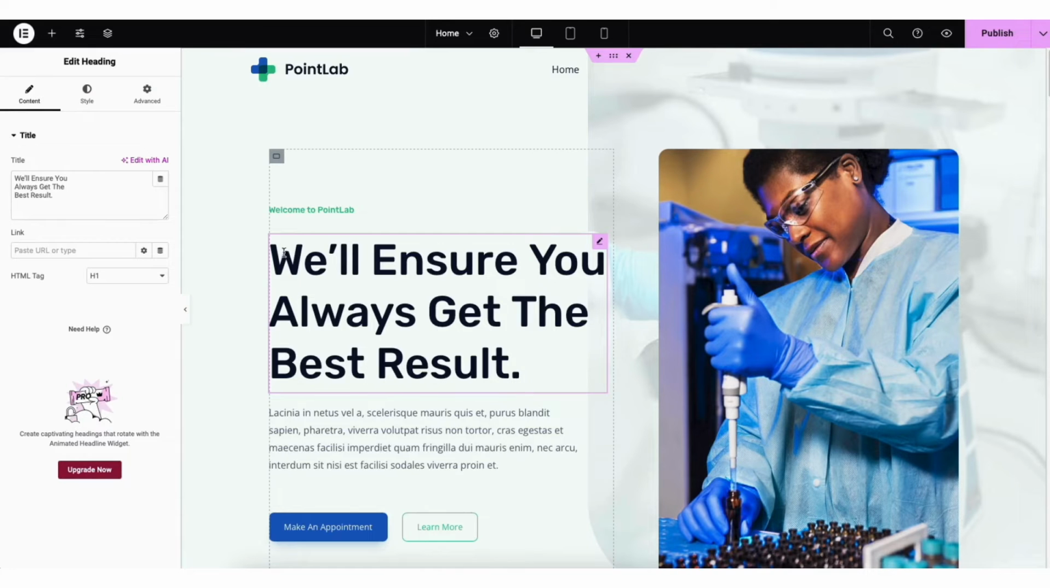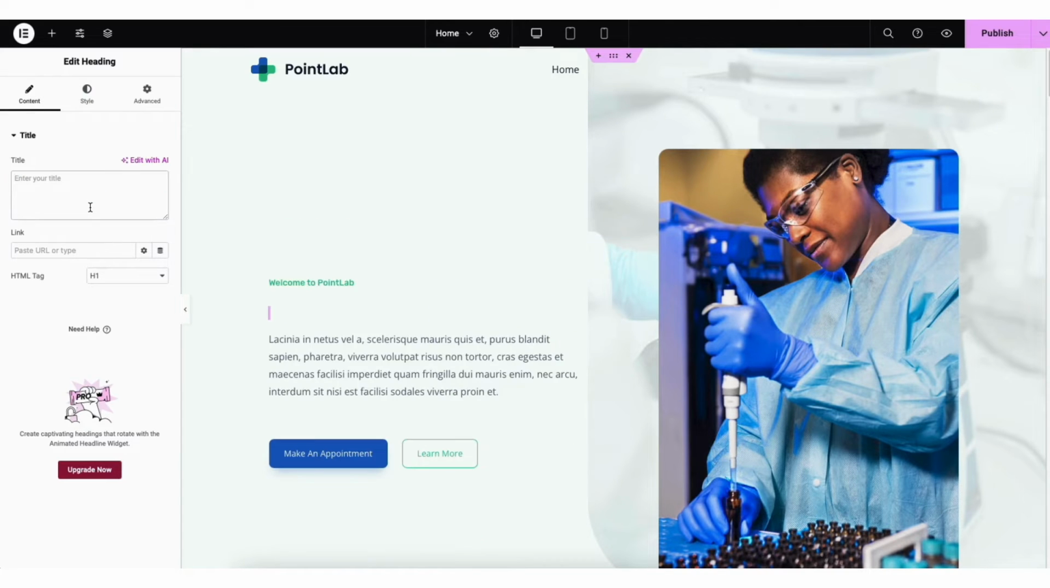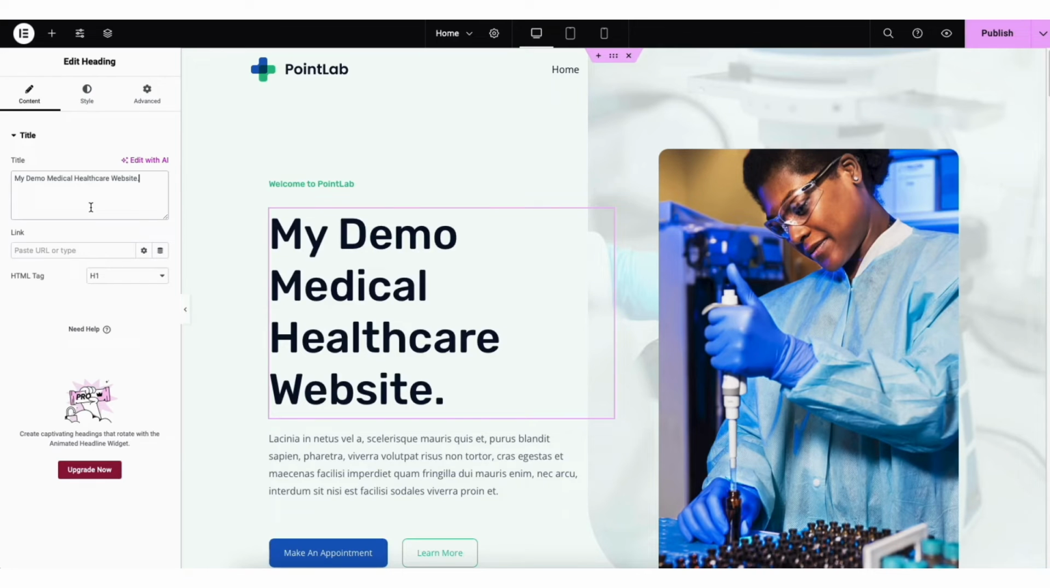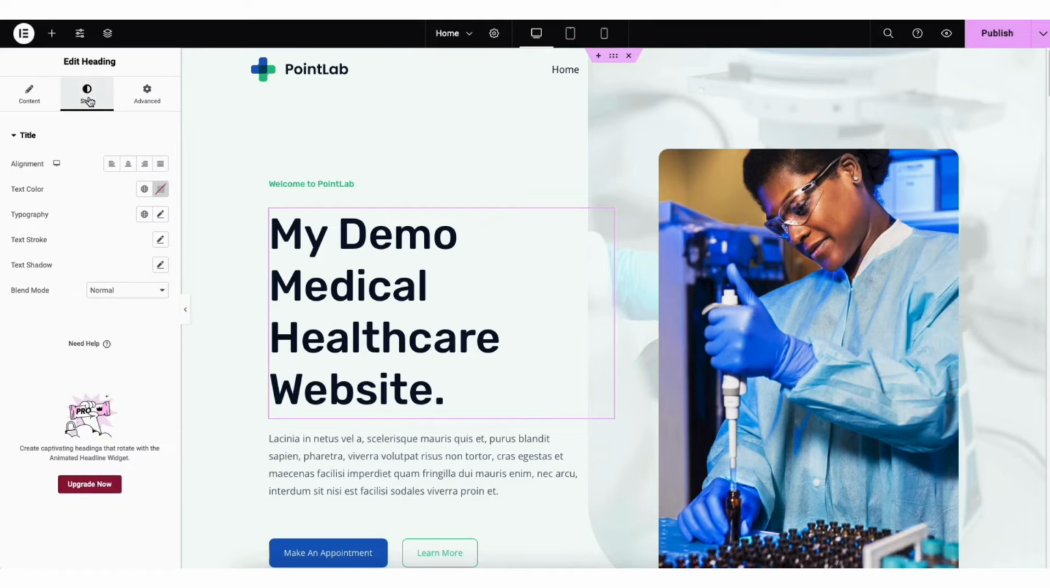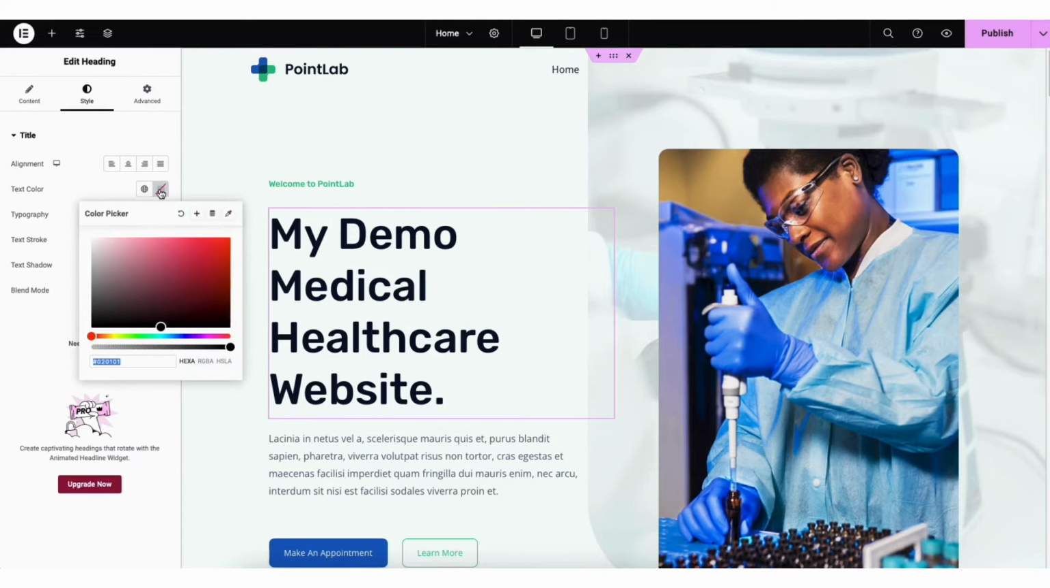To make edits to a part of the page, just click where you want to make edits and start making edits. I can change the text here from "will ensure you get the best results" to "my demo medical healthcare website." You'll see you can link the text out to a page if you want, the heading type. If you click style, you can change the text color.